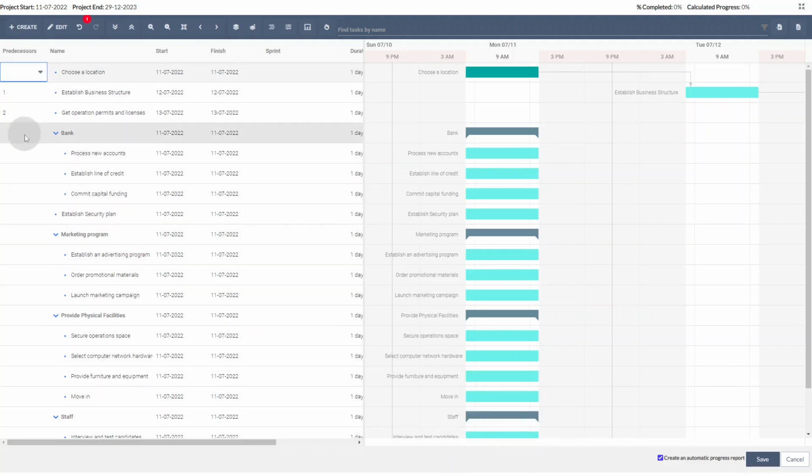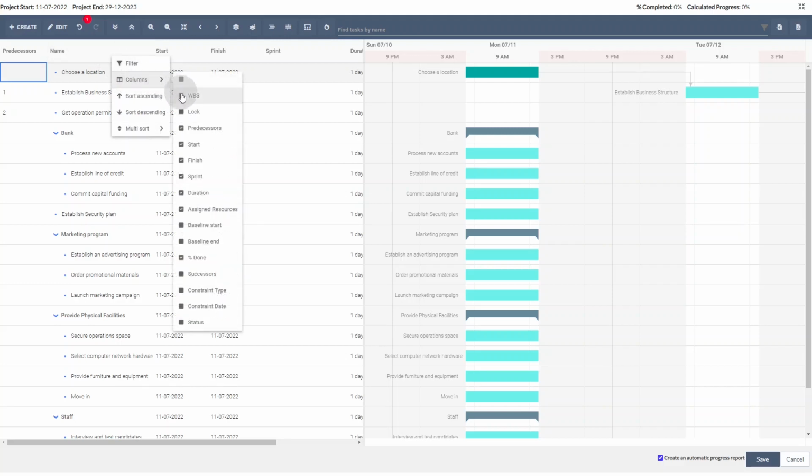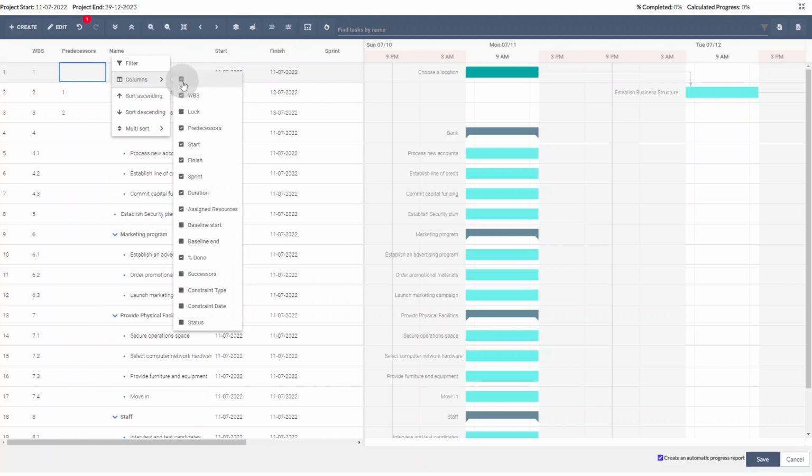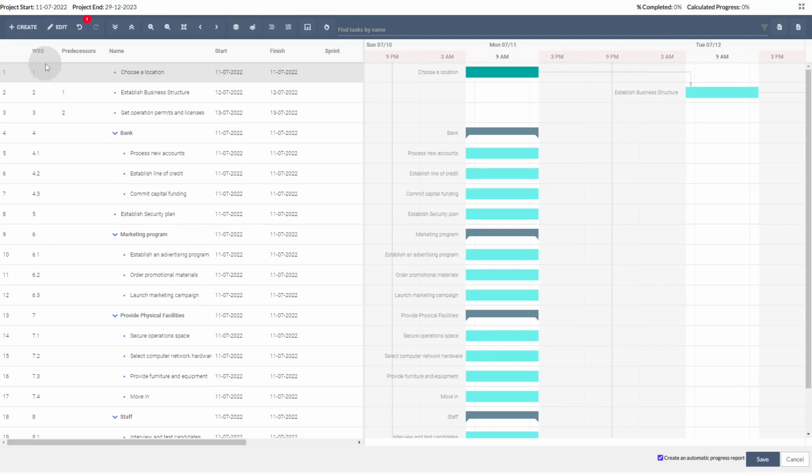If I prefer to type it in, first I need to make sure that the WBS and the ID columns are shown. I can right-click on the header, select columns, and make sure that my columns are present. I have my WBS code, and I have the ID for the task. This is the code that I'll need to use to create a dependency. For example, I can link this task by entering the predecessor's ID.